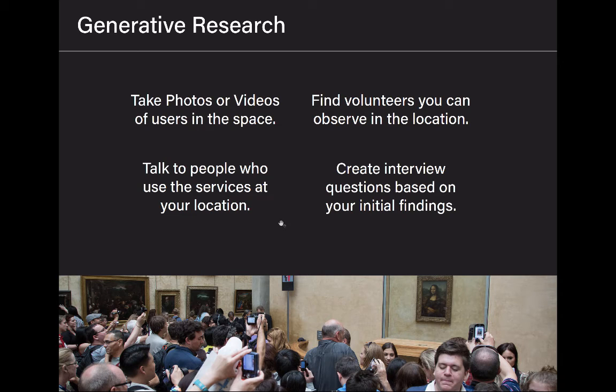So how do we do generative research, right? We take photos or videos of users in the space, and my language will really talk about an activity in a physical space. Any activity you're doing, some of these may not be 100% applicable, but your users are trying to accomplish something. If you're doing any kind of location-based project, you should absolutely see if you can get to the location and photograph what people experience. What does the front door look like? Are there wayfinding signs? Are there directions?